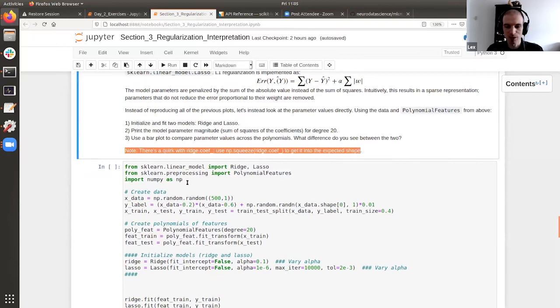Just a note if you're doing anything with these, there's a weird quirk with ridge.coef compared to lasso.coef. So you might have to do squeeze first. That's just a numerical thing, not a machine learning thing.